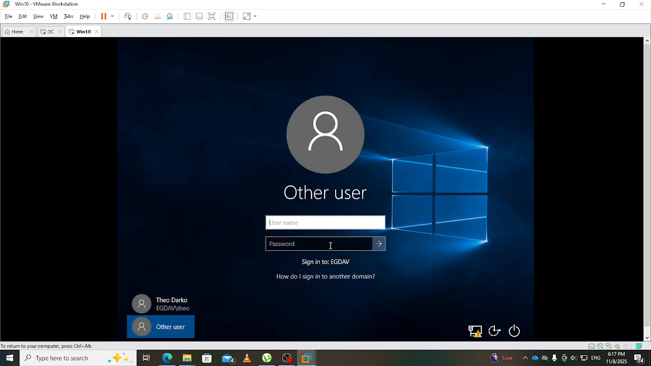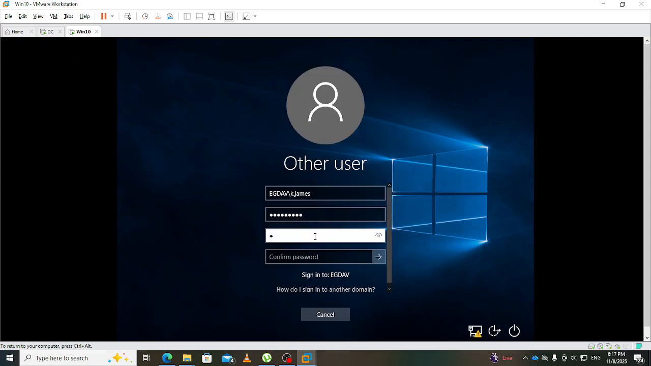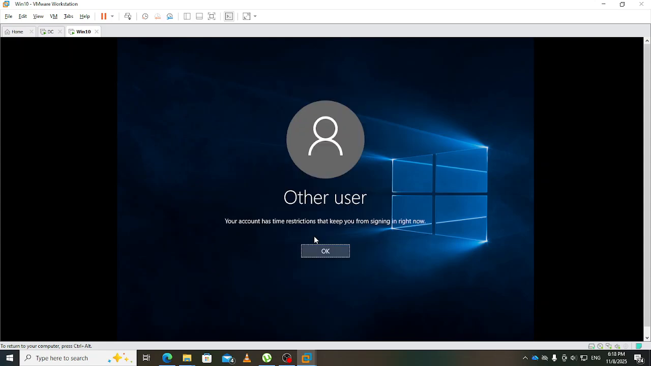So let's see the other account. We have the domain name /k.james, then a password will follow. User must change password. Okay, so this one too, I have set a time restriction on that.